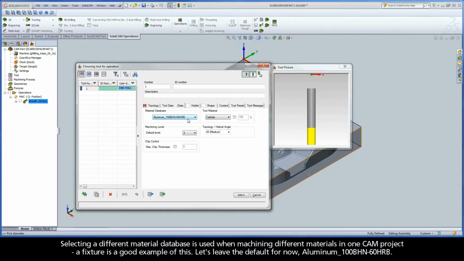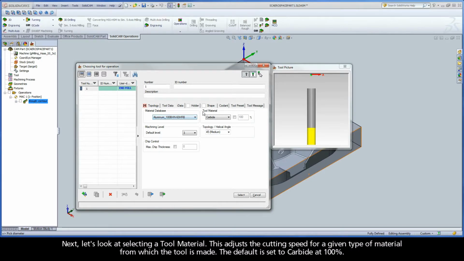Selecting a different material database is used when machining different materials in one CAM project. A fixture is a good example of this. Let's leave the default for now, aluminum with a 100 Brinell hardness number and a hardness Rockwell of 60 on the B scale. Next, let's look at selecting a tool material.